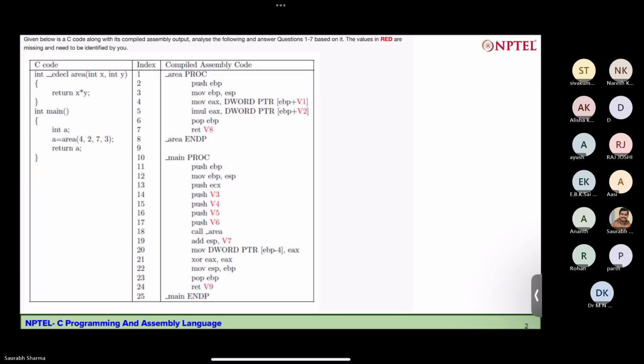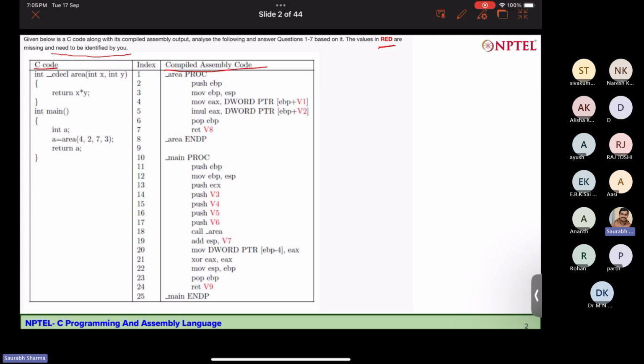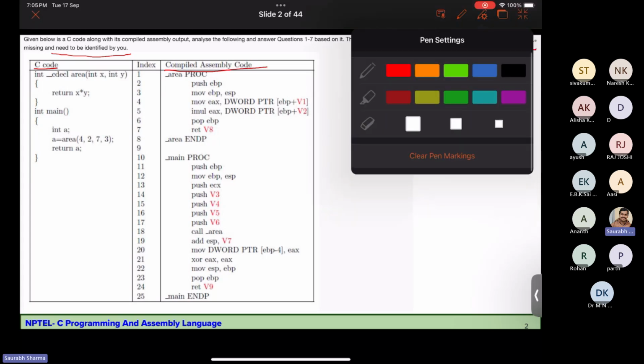The statement is: given below is a C code along with its compiled assembly output. Analyze the following and answer questions 1 to 7 based on it. Values in red are missing and need to be identified by you. So we have multiple values from V1 to I think V9, and we have to solve them through different questions. There are two things, a C code and a compiled assembly code. Let me change the color so that you may not get confused.